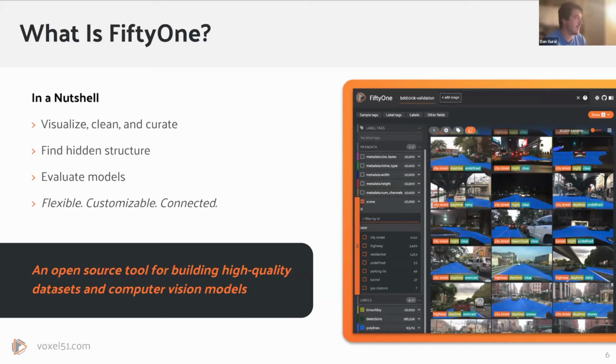51 allows you to visualize, clean, and curate your datasets, but it also helps you find those hidden things inside it: those outliers, the clusters that don't quite make sense, those mistaken labels. After you train your model on this dataset, it'll help you evaluate your models, making sure you're getting to the absolute pinpoints of where the model is doing well and where it is failing. That way you can make changes over time to get to the best dataset possible, which is ultimately going to train the best model.